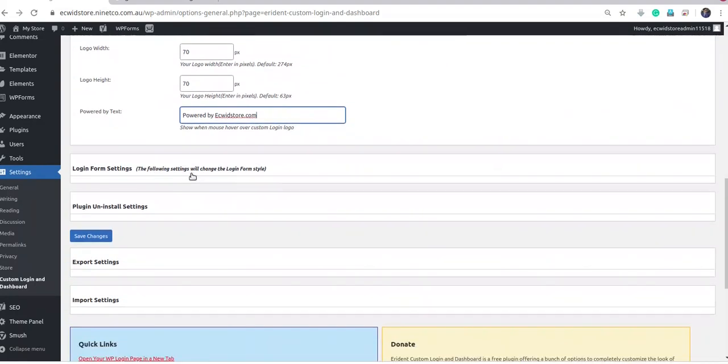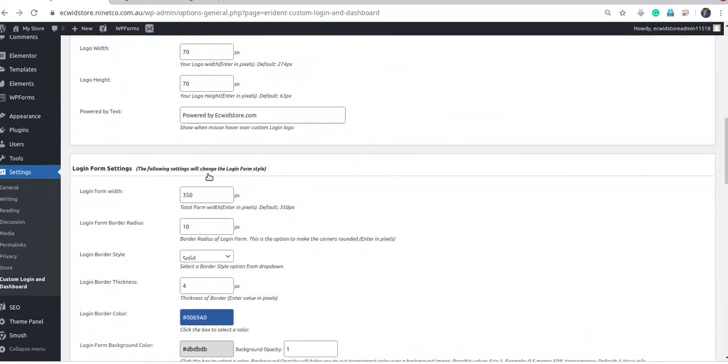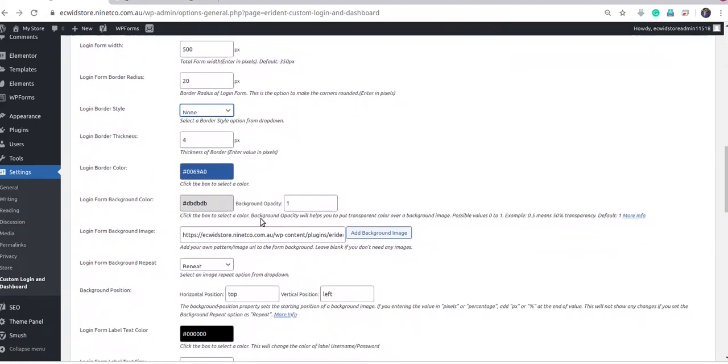Now, the next section is login form settings. The default width is 350 pixels. I'm going to put it at 500. And border radius, I don't want a border. I'm going to put none, so zero, maybe. Oh, border radius should be 20. And border style should not be a solid line, just none. And login form background color, I need it fully white. So a black background and a white login form.